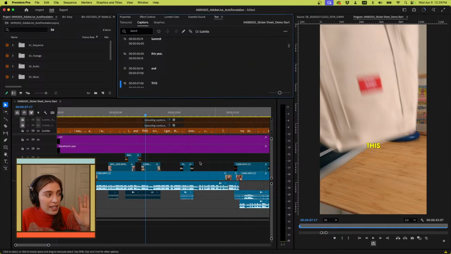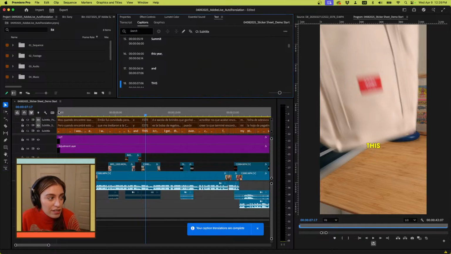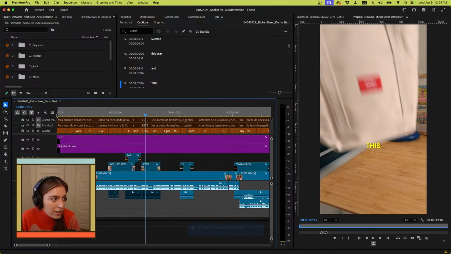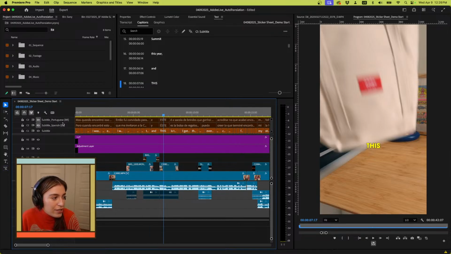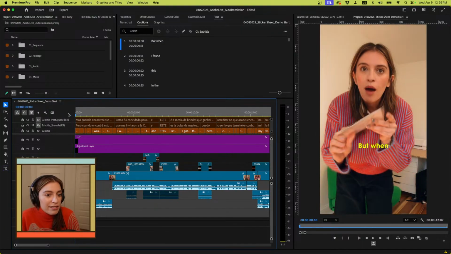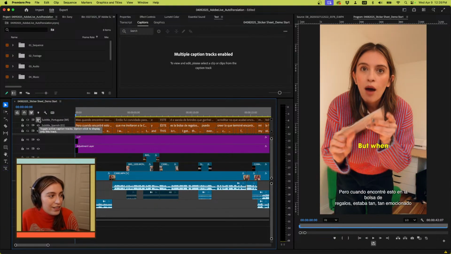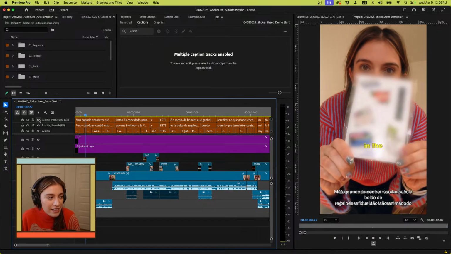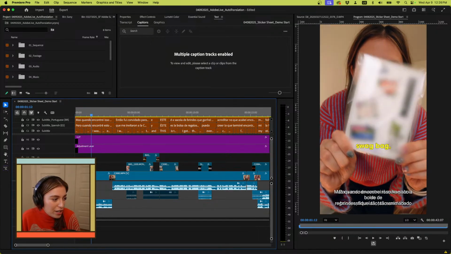So I'm going to hit translate, and boom, in here it starts translating my captions into those languages. And it also even says right in here, let me expand this for a second. Okay, you can see it says Portuguese, Spanish, and then my original subtitles. So if I turn all of these on, they're all playing at once. But what I want to show you, I'm going to unmute my track so you can see it.